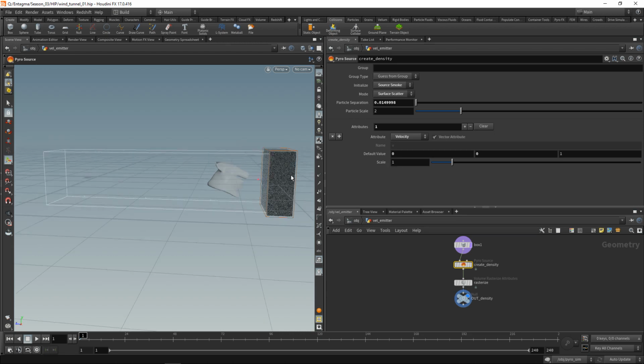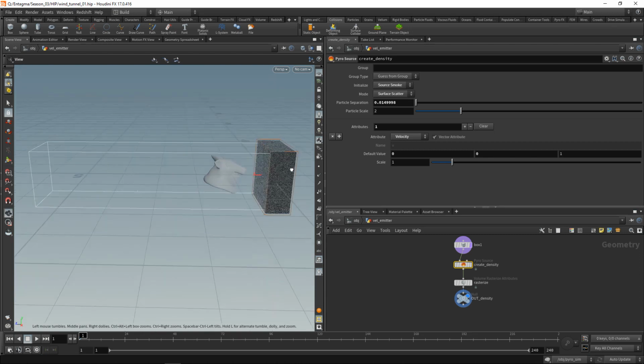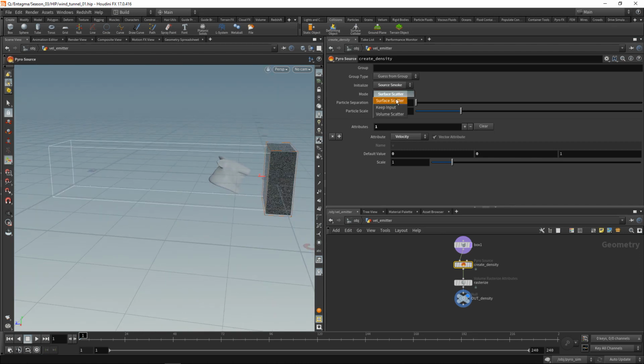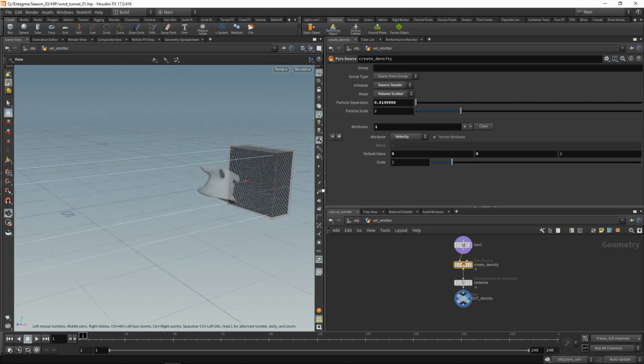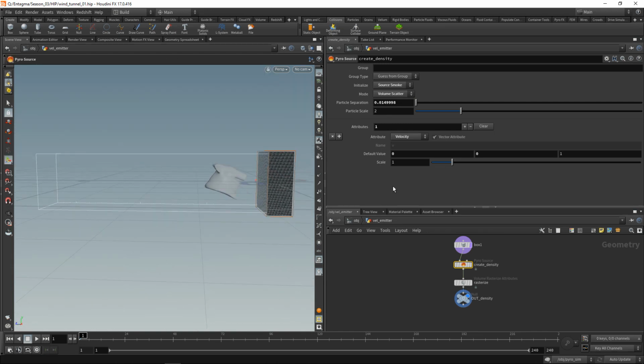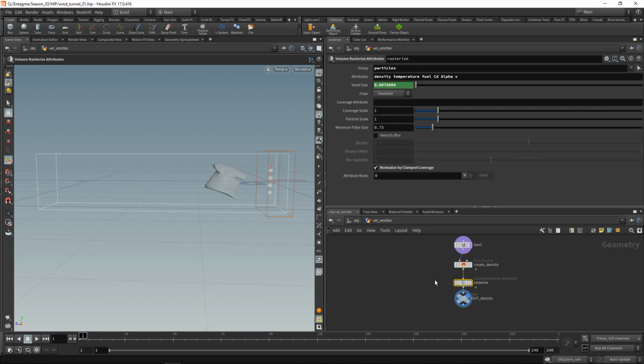And we like this attribute to be created not only on the surface of our geometry here, but in our whole volume. So let's set this to volume scatter, which will take a while. But then we have a solid volume of points here, which is then used to create the velocity attribute. Next, let's just check the rasterize node. And in here, all we want to rasterize is our V, our velocity, and we can leave the rest set as is. And before we head back up, let's just call this one out_vel for velocity.